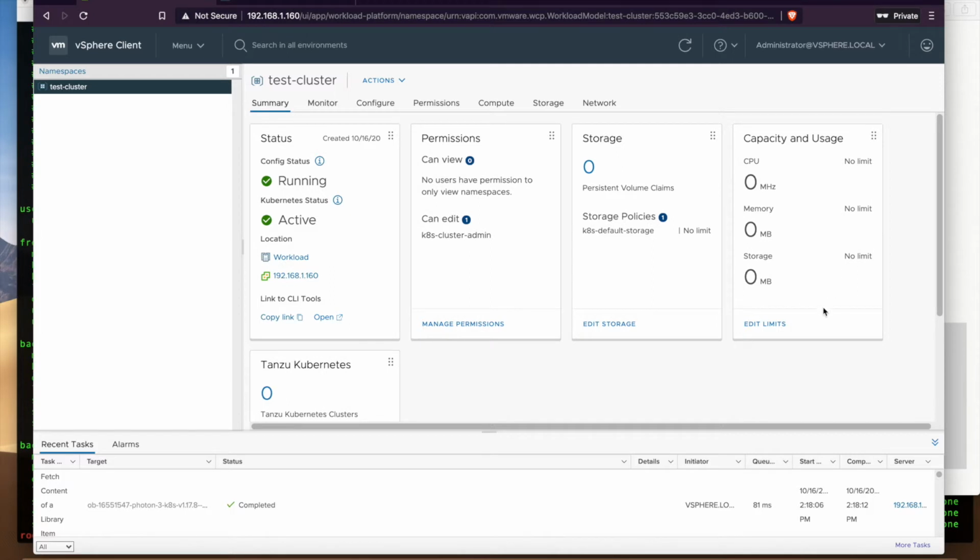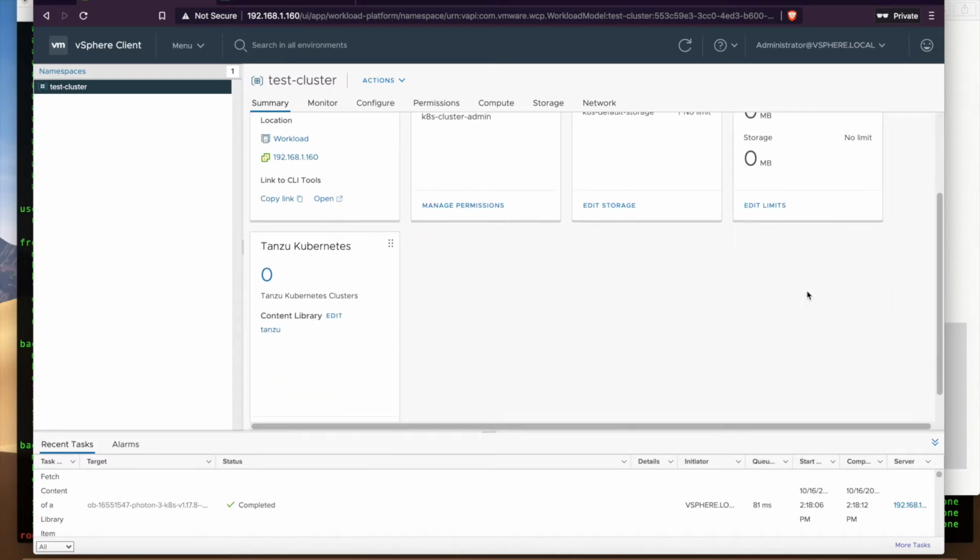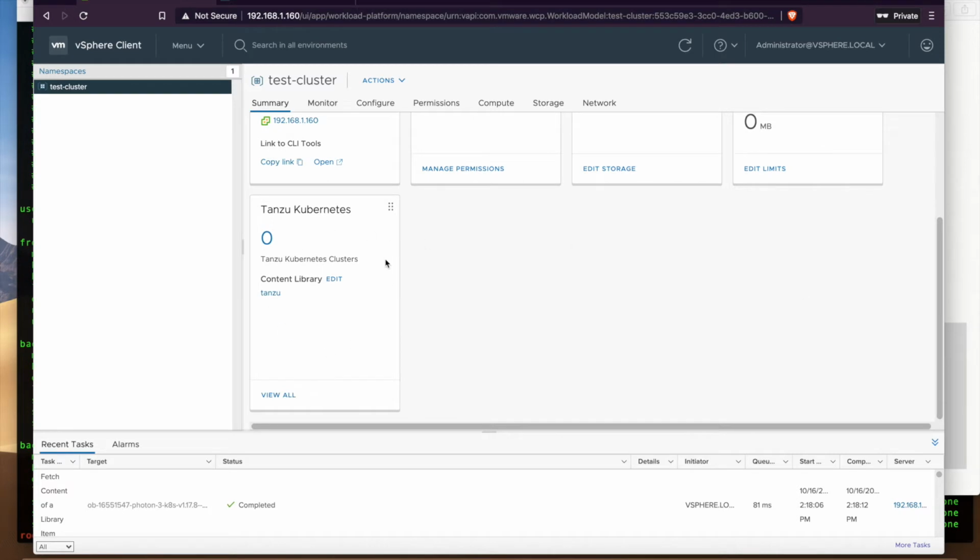Now, if I want to, I can apply limits to the CPU and memory and storage here. I'm not going to do that for now. And this is showing that I have 0 Tanzu Kubernetes clusters running in this namespace. Now, what is a Tanzu Kubernetes cluster? Well, basically, it's an upstream Kubernetes cluster of a version of your choosing. As you saw earlier, we offer a bunch of different versions that has all the para-virtualization and integrations already built into it to take advantage of the integration with vSphere.